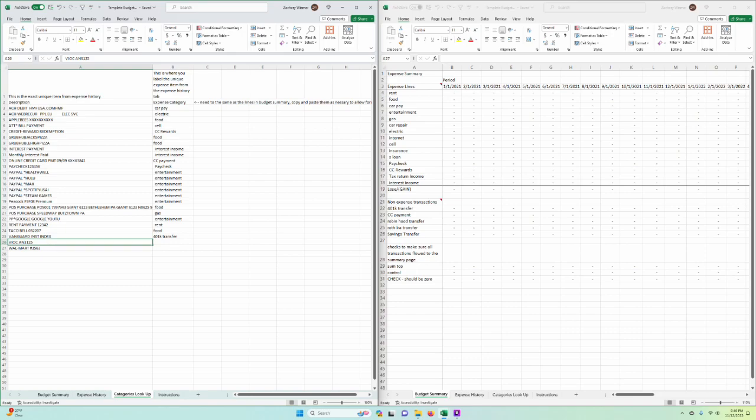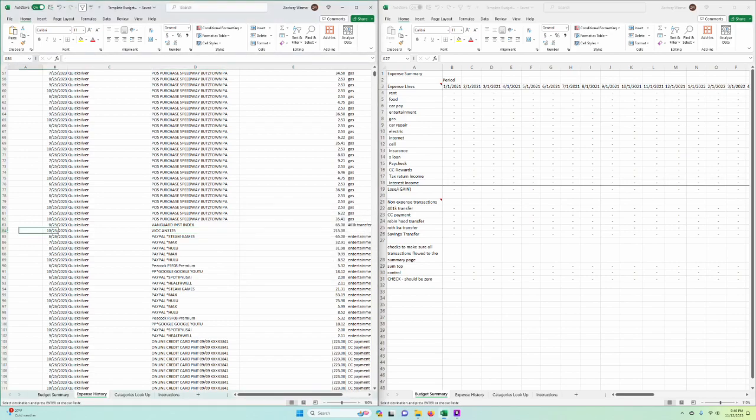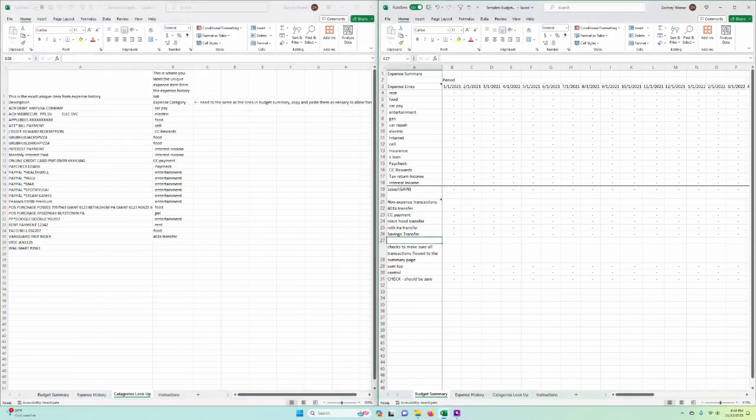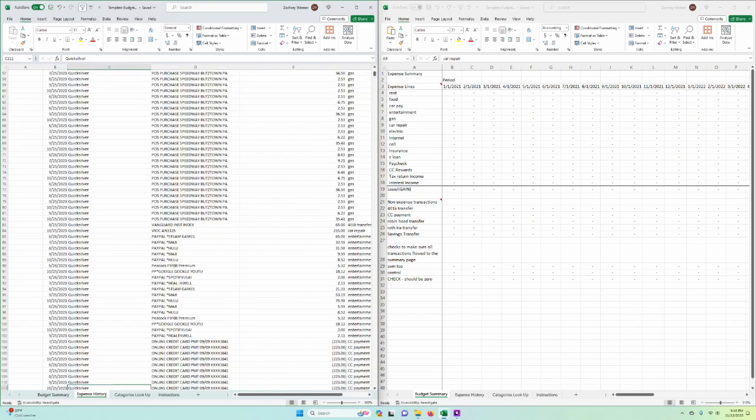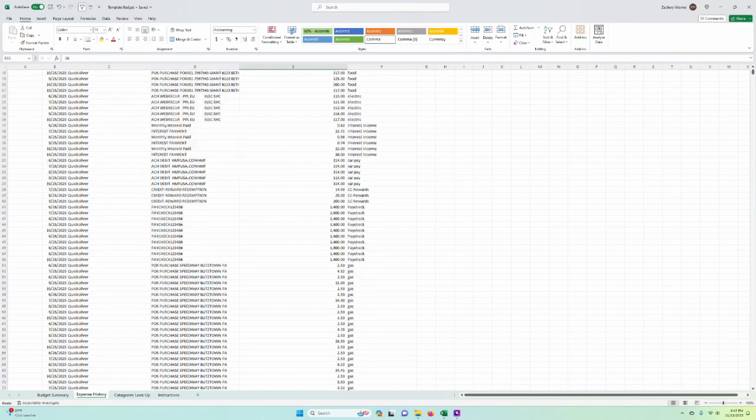Oh, I don't understand what this transaction is. Viac and 315. So if you don't know what something is, we can copy it, go to our expense history, find it, and then see what date it was. 215. Oh yeah, I put tires on my car. It was more expensive than this, but that's how you can kind of figure it out. Okay, so then this is a car repair, right? And then food is Walmart. Cool.